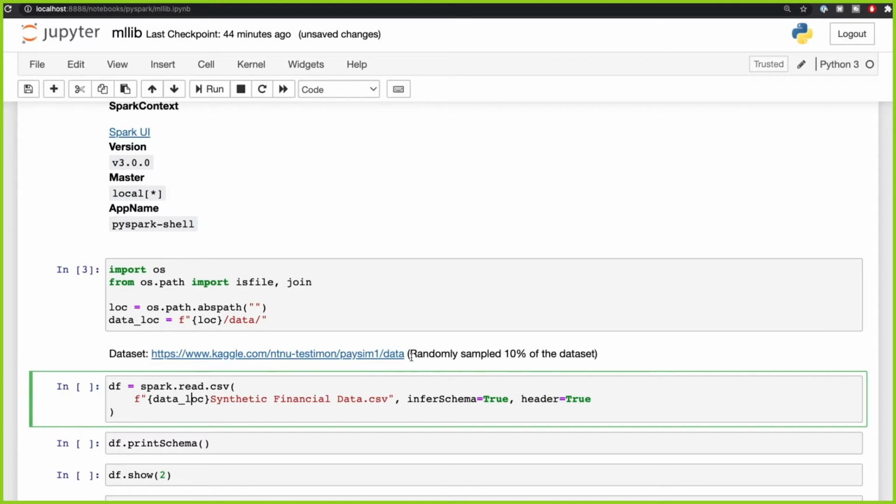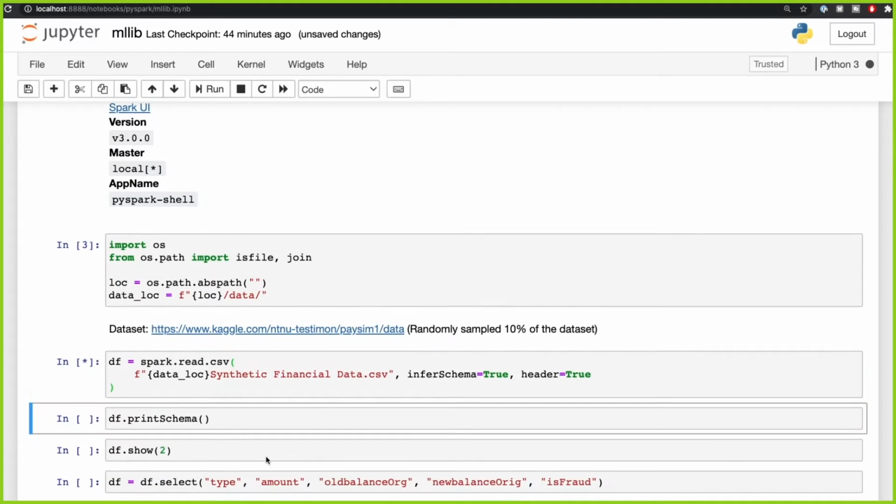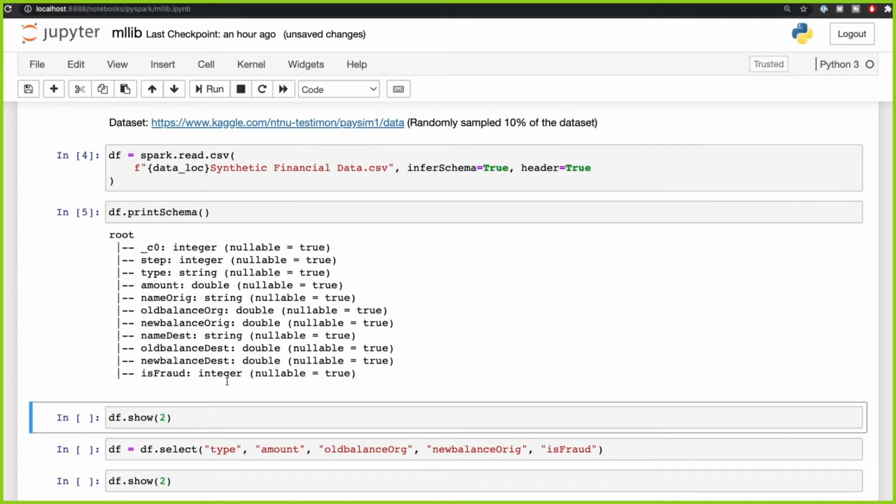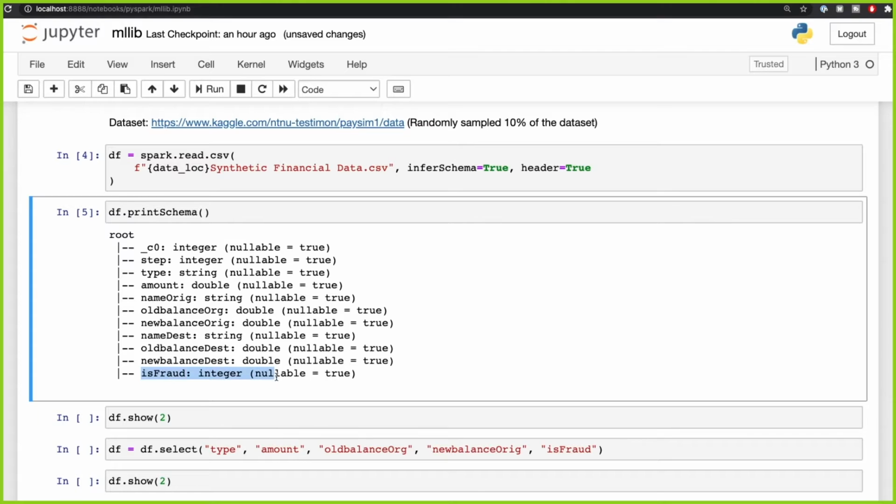And what I've done, I've just randomly sampled 10% of the data set so that it loads faster. But of course you can use the full data set. And read this file, and let's print the schema so we see what we're dealing with. So now we see all these features, and we have the feature is fraud, right? So this is our target, and these are our features.